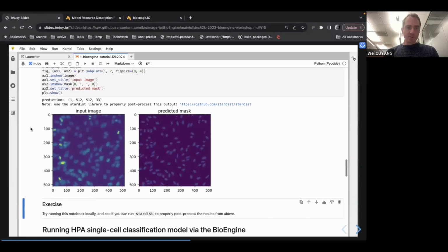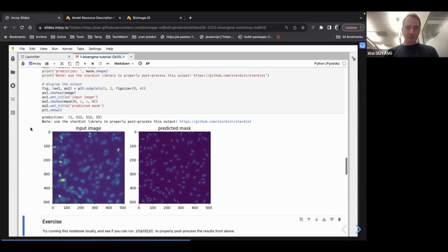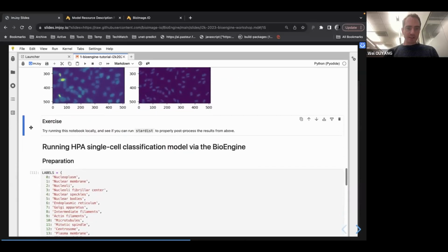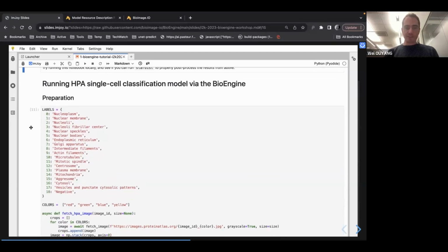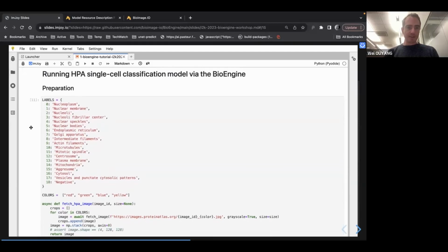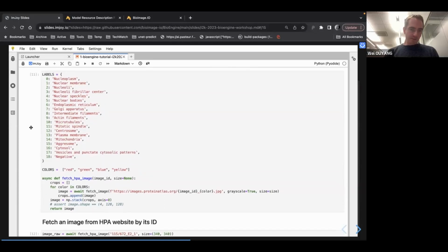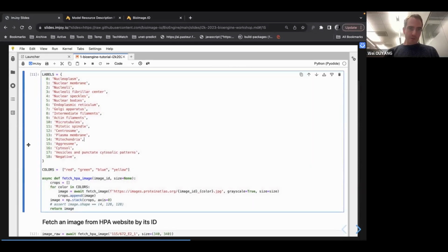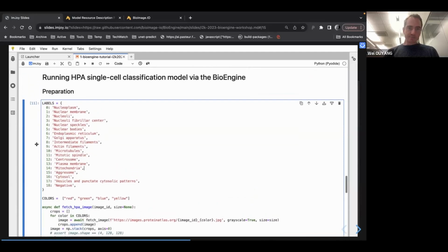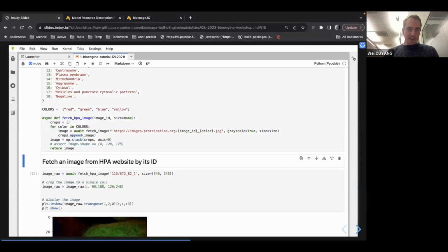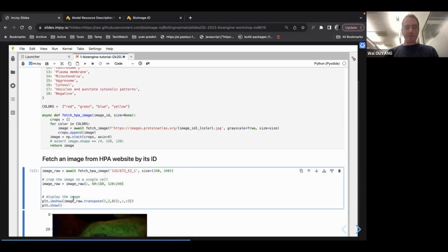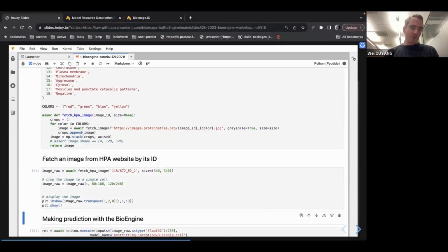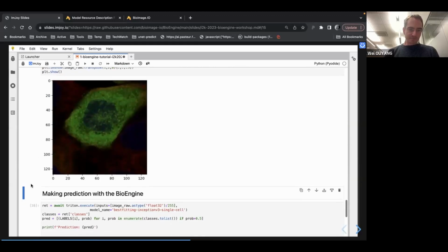Okay, so hopefully that gives you a good overview of a few different models that you can run. Let's do one more to finish off this first exercise of the tutorial. This is going to be running some HPA single cell classification. For this one, if you pay attention, you'll probably see that we're going to be using a slightly older interface.